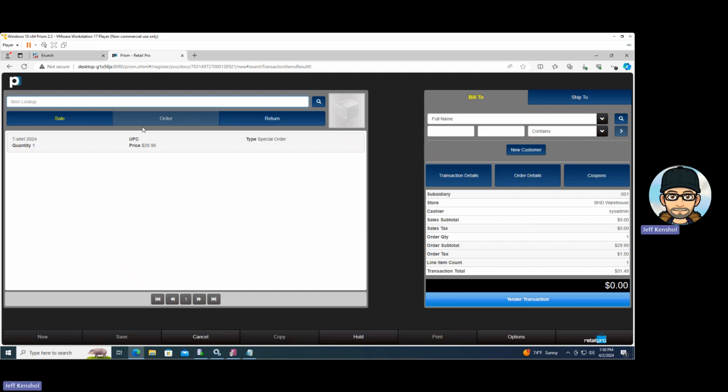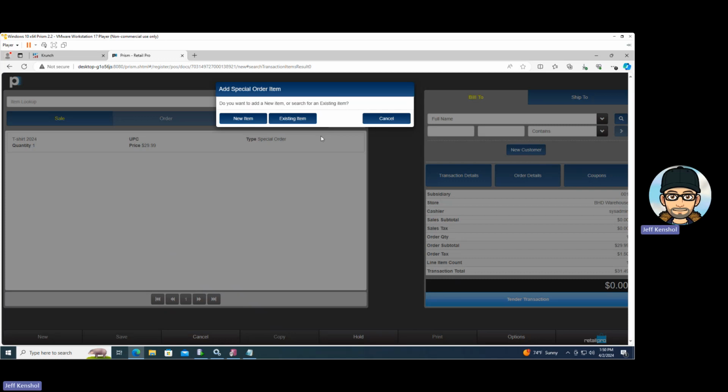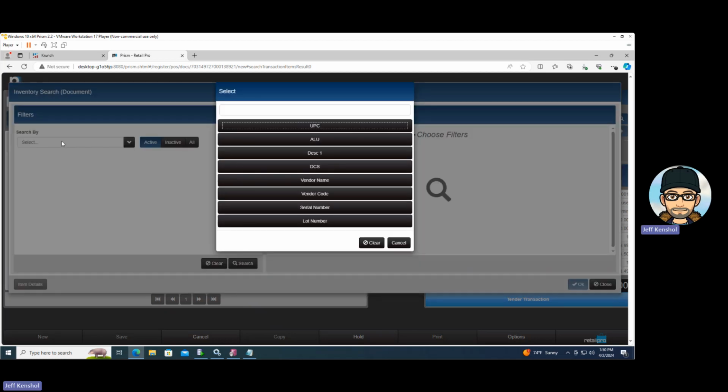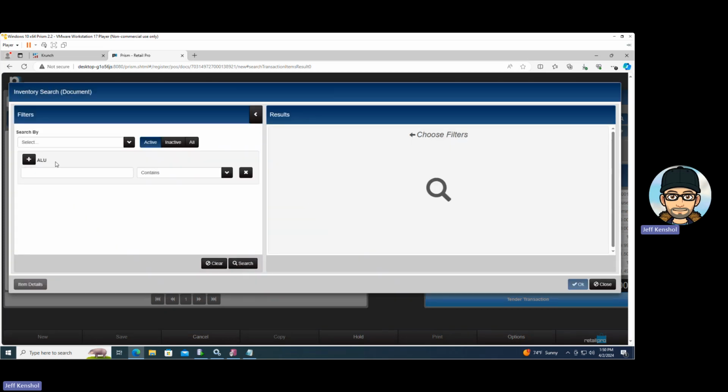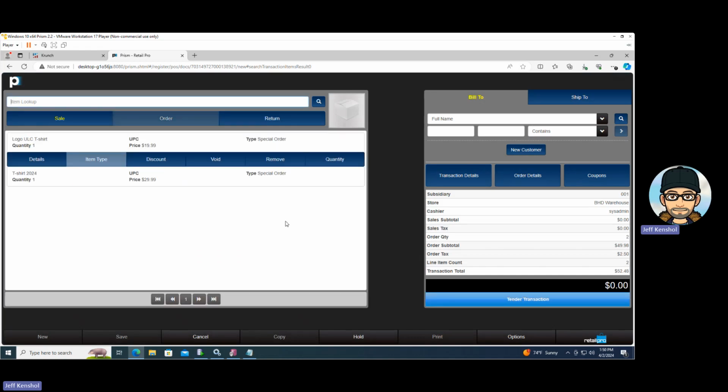To options, special order, right, an existing item, and then I could find that item. If I knew what item that was, I could key it in and find it this way, right? I could then just click on it, the checkbox, and click OK, and I could put that on there, and it would be a special order, right? Now, fortunately, in the special order mode, we're not typically ordering a dozen items, but you know, you could.